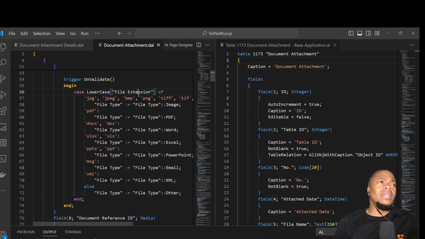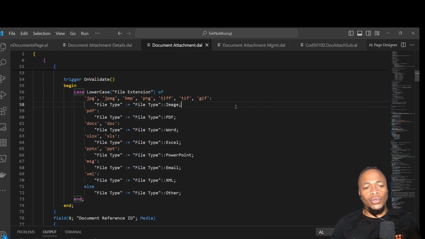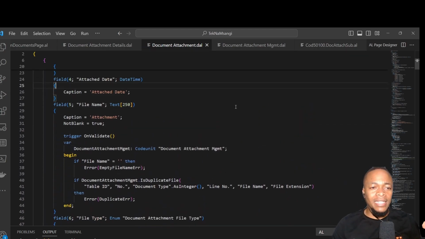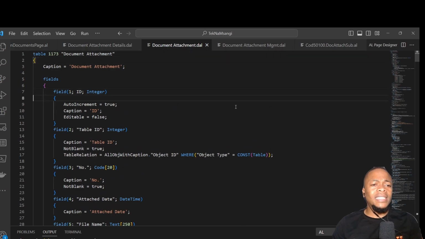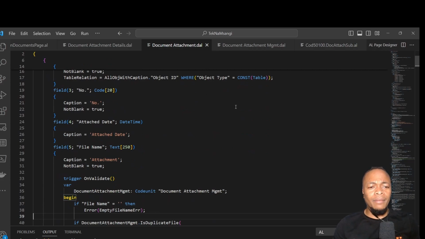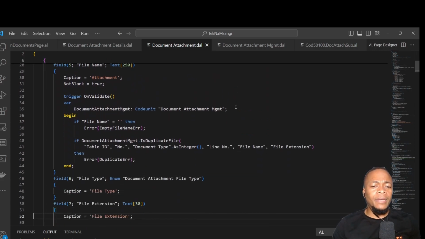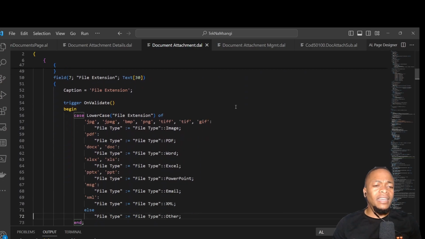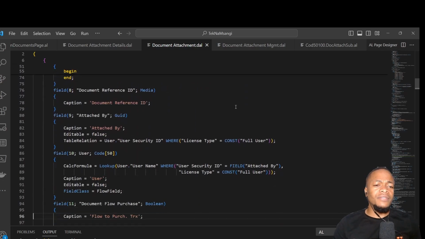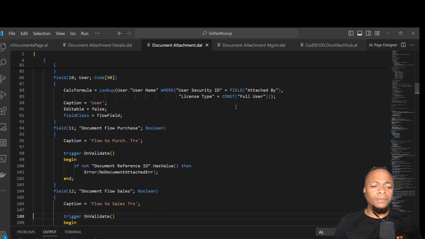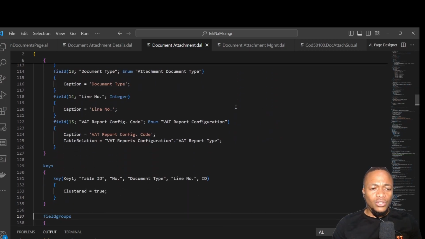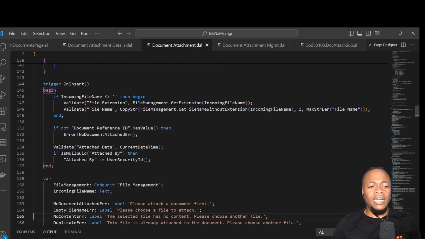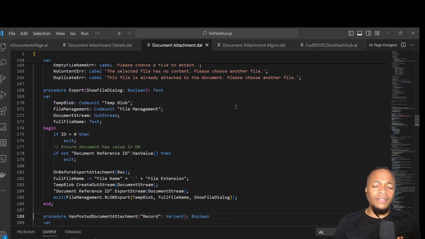Remember, your base table will basically be having many fields, and for you to enhance the speed of your application, it's good to use the document attachment table. And if you look at this table, it contains these fields. It has an ID, it has the table ID, it has the number, attached date, the file name, the file type, the file extension, the document reference ID attached by the user, and all this. So it will have now a link to other details that maybe are not specific to this video.